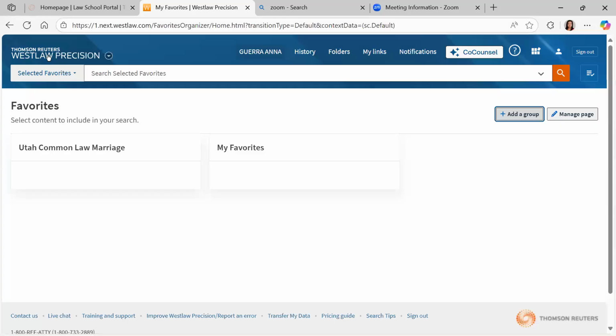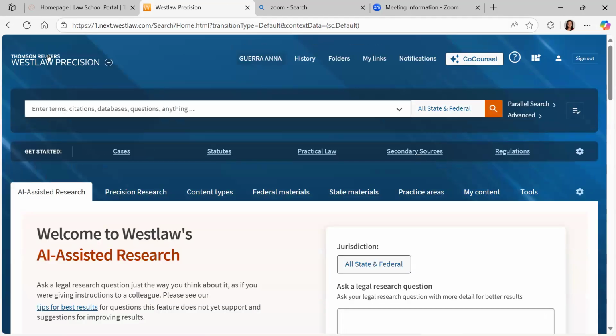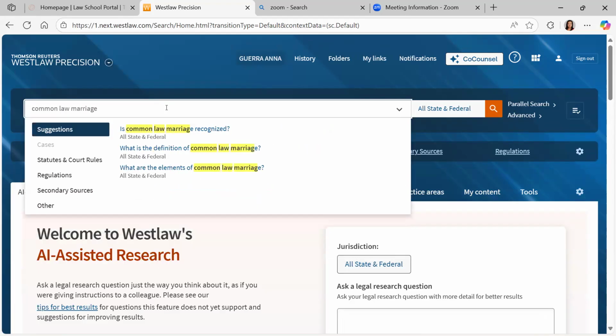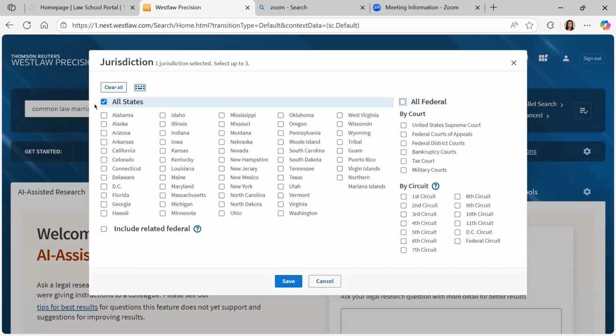All right, so I'm going to go back to the home page. And I just want to remind you that you can always start with a search right here on the home page. You can just type in your search. So I'm going to do common law marriage. And over on the right side, I will select the state of Utah. If you don't need federal information, if it's not binding in any way, if it's just persuasive, go ahead and just run a state law search first.